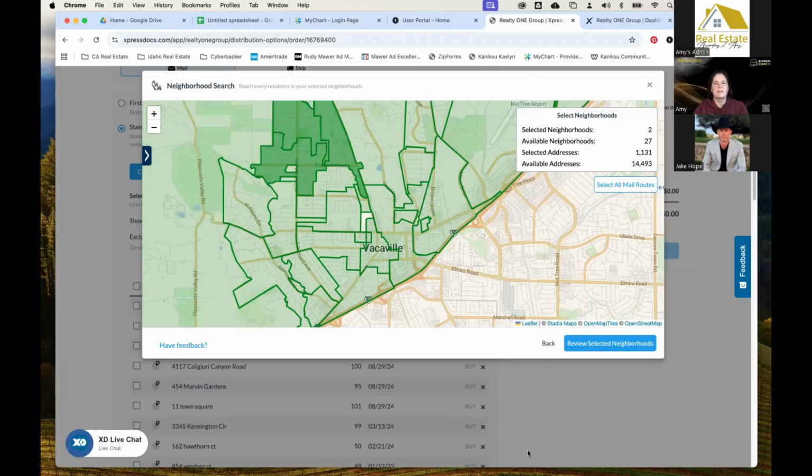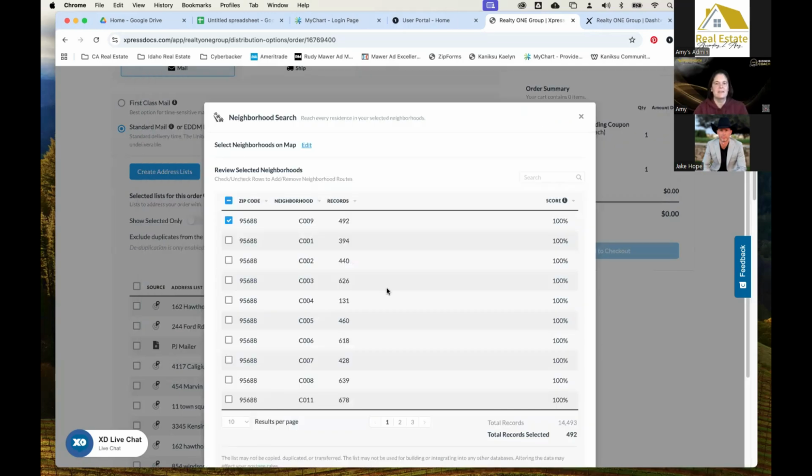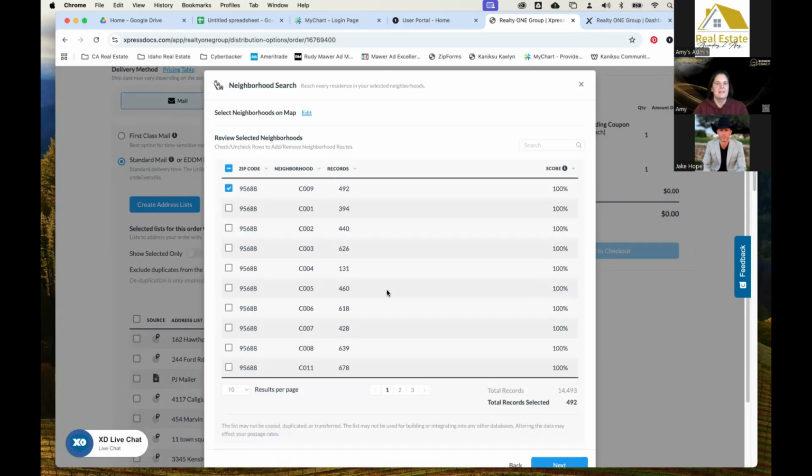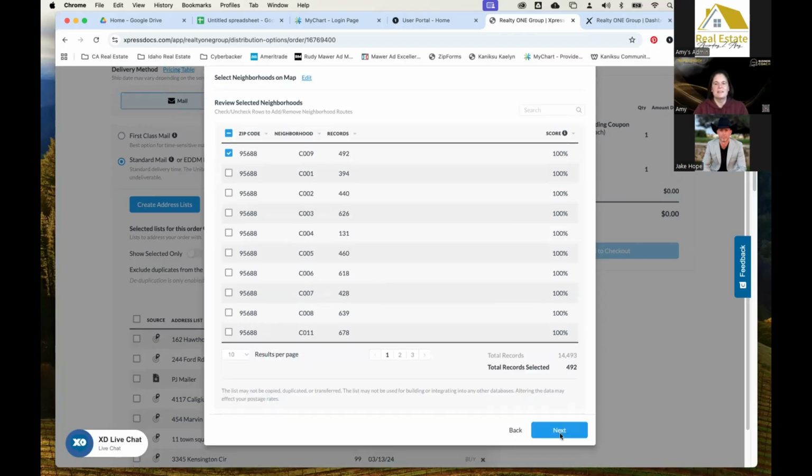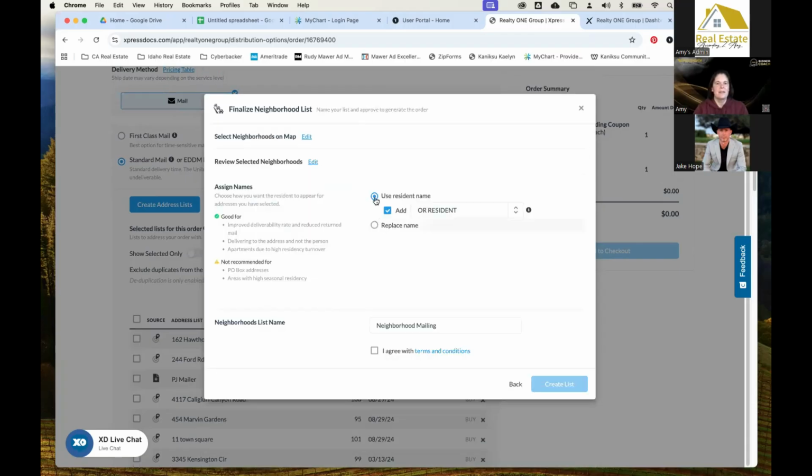Oh, let's get out of there. All right, so I've selected two neighborhoods with 1,100 addresses. So maybe I want less than that. Now I've got 492, right? Or we could always go into the title company, select our farm, and then upload that list as well. But if we were sending that out here, it's going to say, there's the neighborhoods that we've selected. Okay, use resident name and or resident on there. So you could do that, or you could just do this. So that would mean that we just use the resident name.